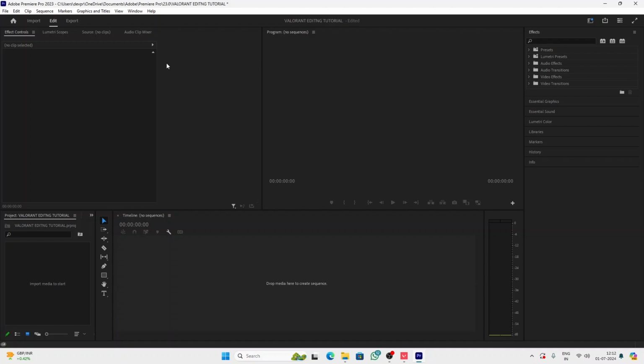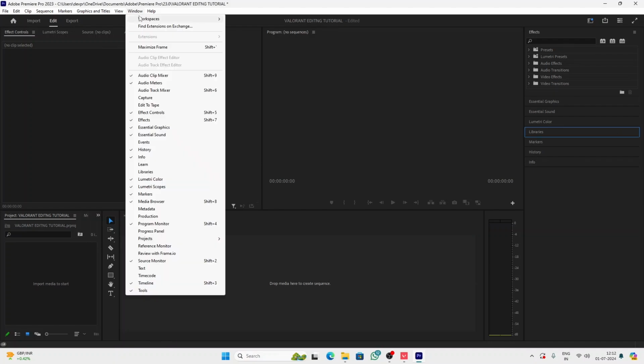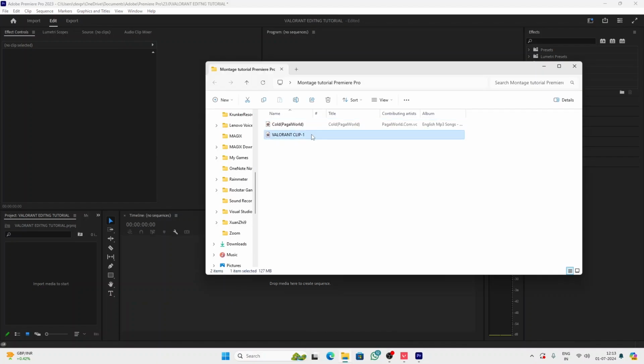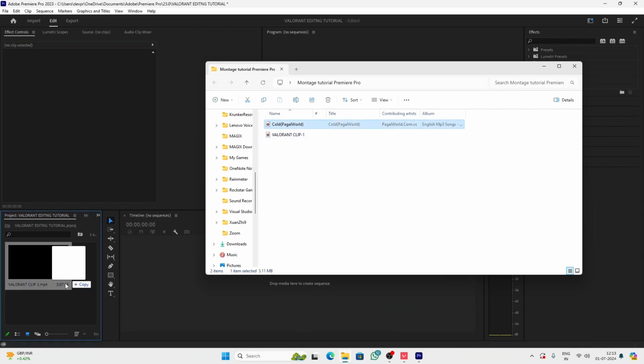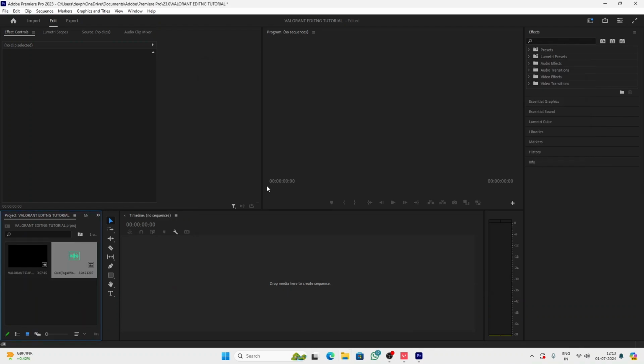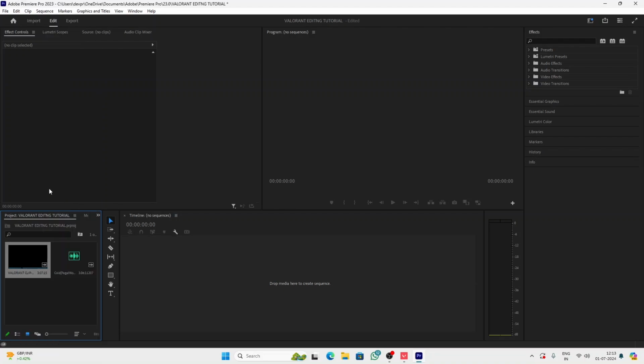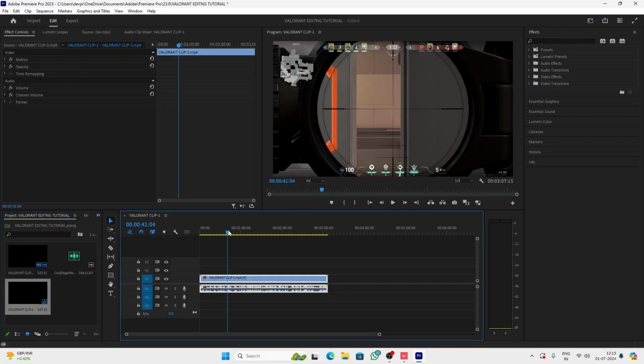And this will be your editing page. If you are not getting it like this, click on window, click on workspaces, then click on effects. This will come, then select your files. I have this clip of mine and the song. Now to get this clip into the timeline, right click on the footage and then click on new sequence from clip. Then it will automatically redirect you to the timeline.